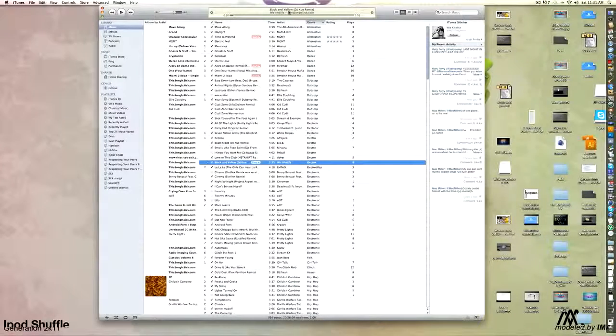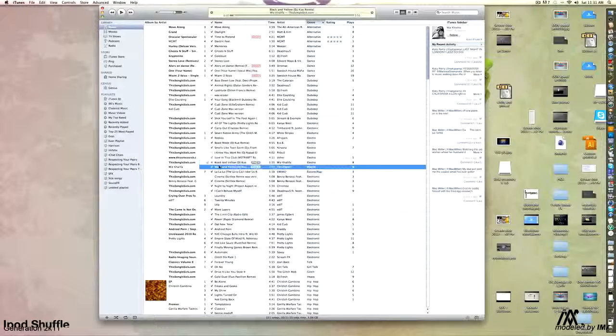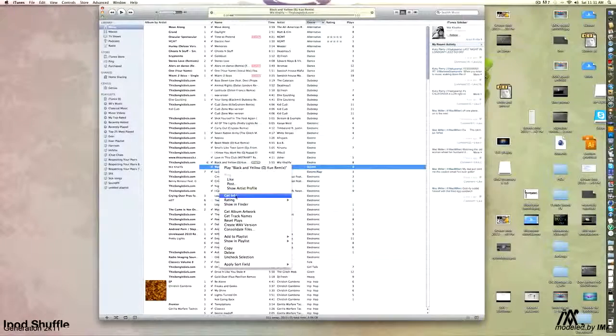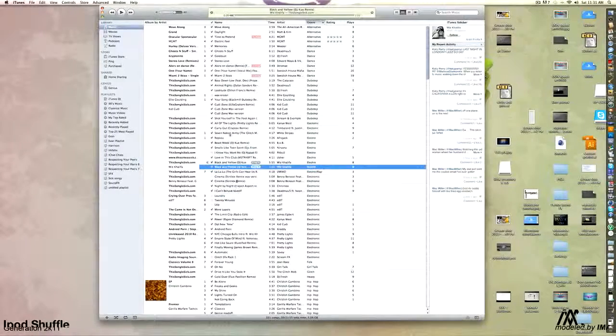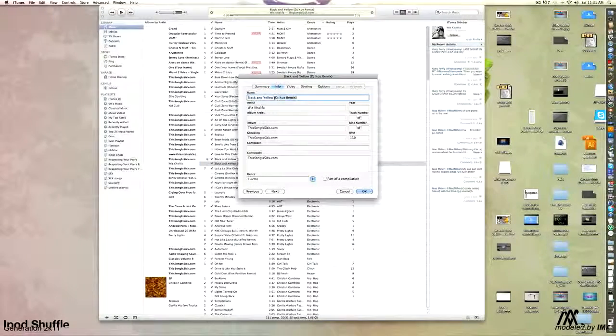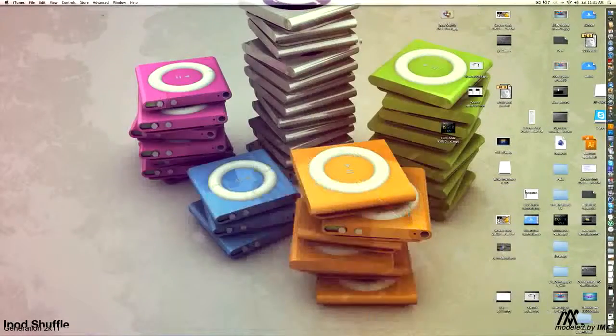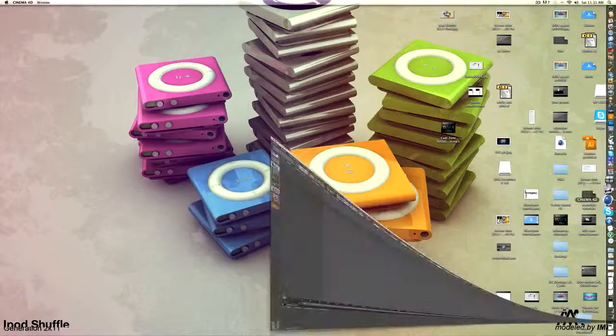But anyway, once you've chosen your song, you're just going to go to Advanced and do Create WAV Version. And once you've done that, you're just going to rename it to WAV version, so you're not confused. Alright, so I got my song. I can get rid of iTunes for now, and you're going to go into Cinema 4D.